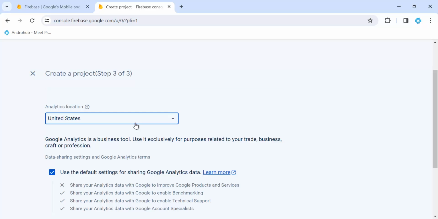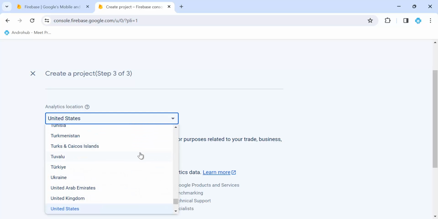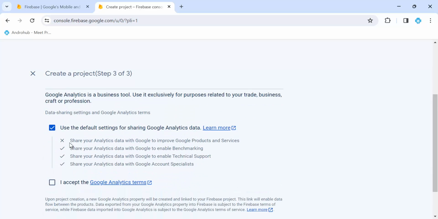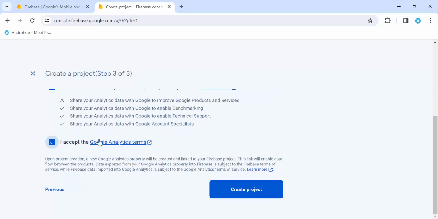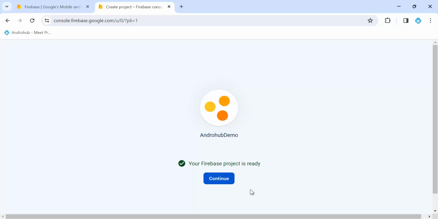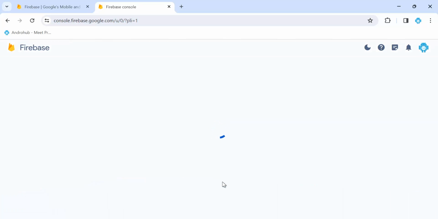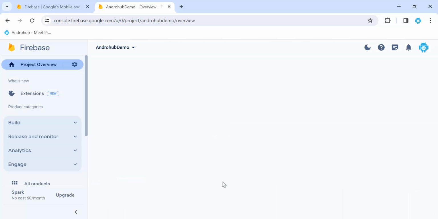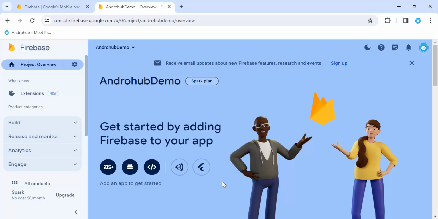Now for the analytics location, you can select anything. As I'm from India, I'll just select India. They should be enabled, accept the conditions, and just create the project. It will take some time to create the project. That's it, our project is ready. Just click on continue, and you are navigated to the project dashboard.